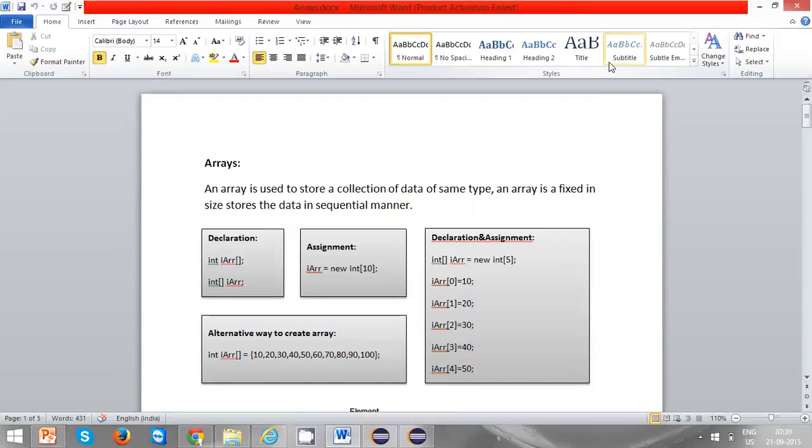And arrays can be declared like this: int a, the array name, and after the name you have to use square brackets. That's one way of declaration. The other way of declaration is this one: int, then brackets, and after the brackets you have the variable name or array name. So these are the two ways of declaring arrays.